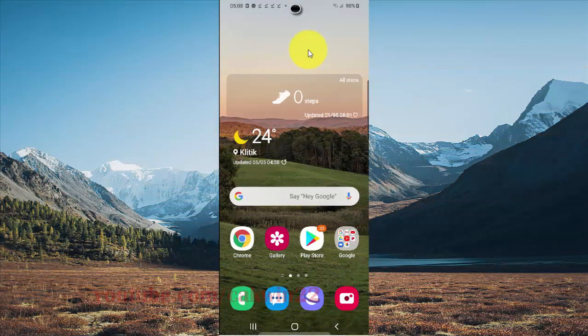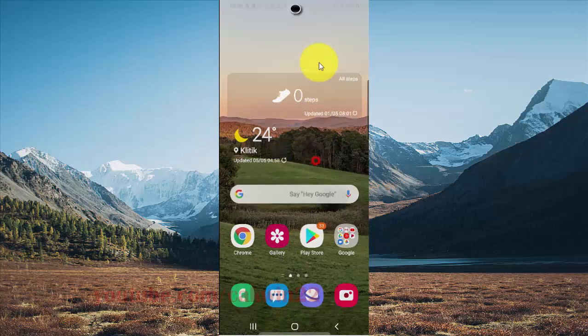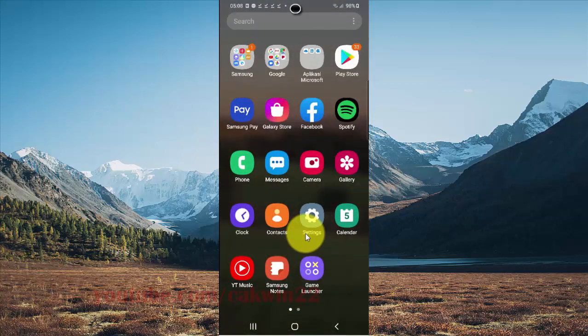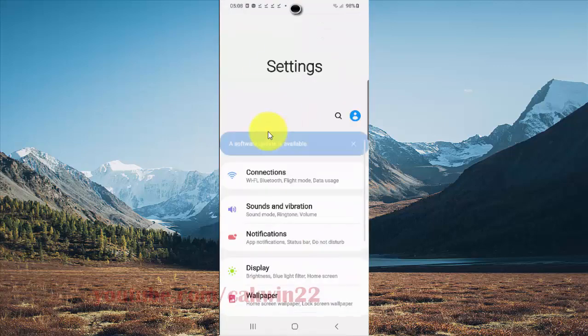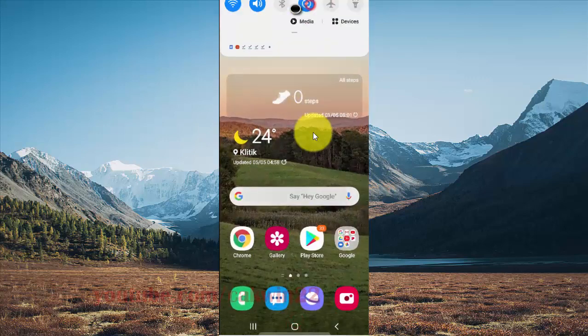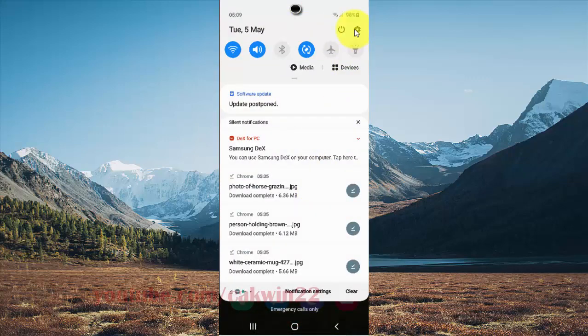To change always on display clock style type in Samsung Galaxy S20, open settings. Swipe up or down on the home screen to access the app screen, and then tap settings. You can also open the settings screen from the notification panel. Swipe the notification panel and then tap the settings icon.